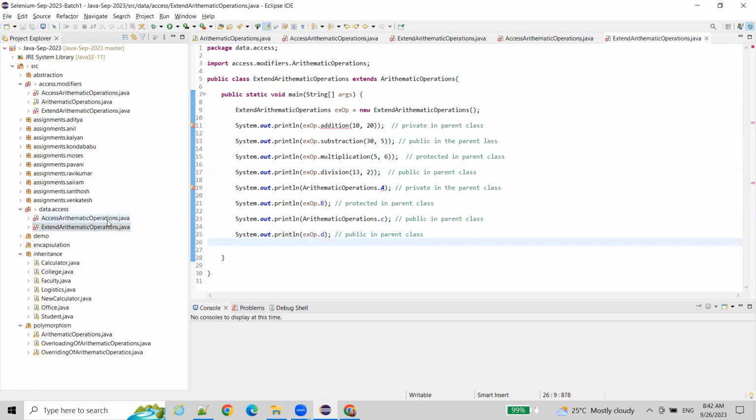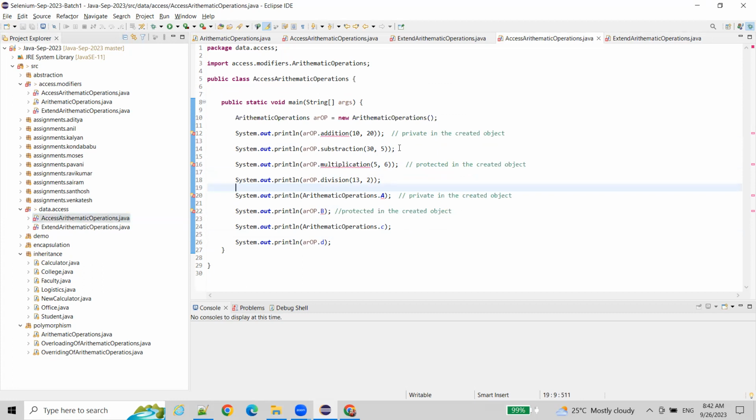Okay, so in the access also what you can do. So this is public in the created object. Because after creating the object only you are able to access, right? Public in the created object. So this is also public and this is also public and public.